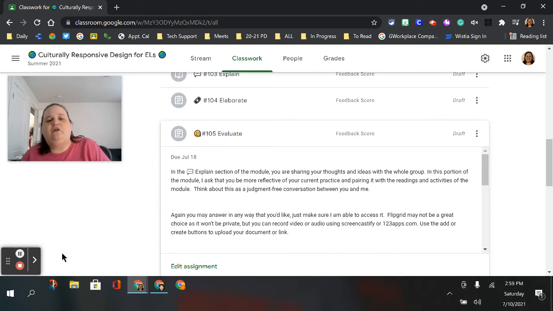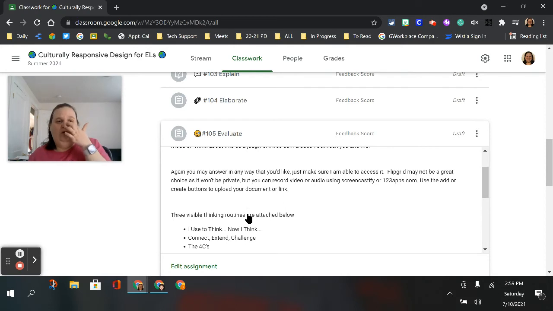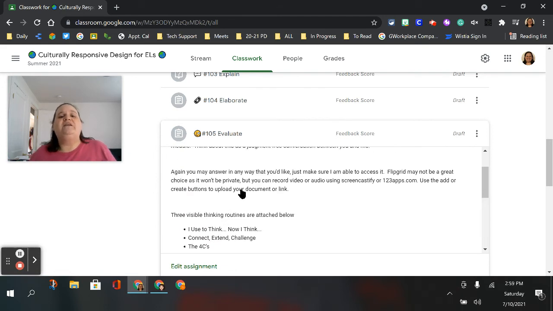In this section, you're going to think about the reading, think about your current practice, think about what you're hoping your future practice is going to look like, and how all those things start building together. Think about the activities we did and the module as a whole. I've given you three visible thinking routines that you can choose from, or you can do an unstructured response. You again can choose to respond in any way you'd like.